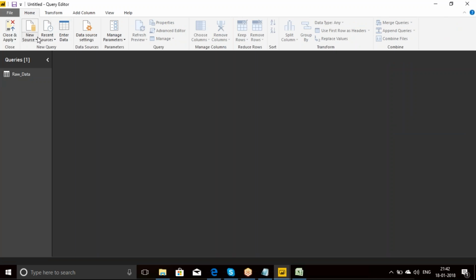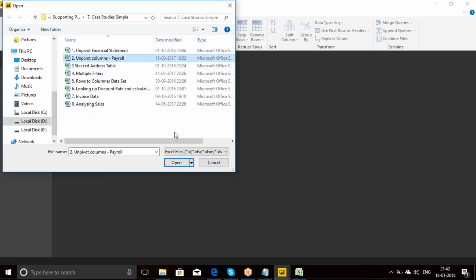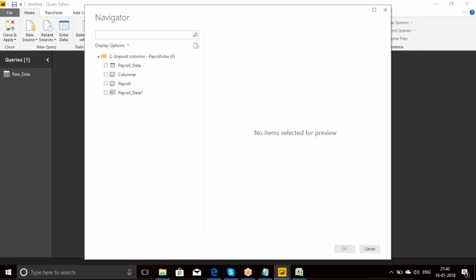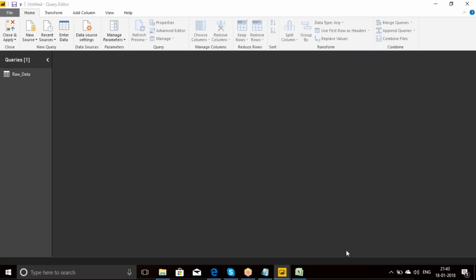So first, get the data from the Excel sheet. My data is payroll data. This is the data about employee pay stubs. So get the data from the payroll data. Click on OK.